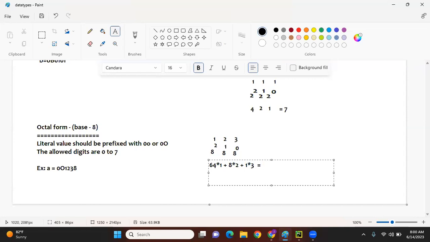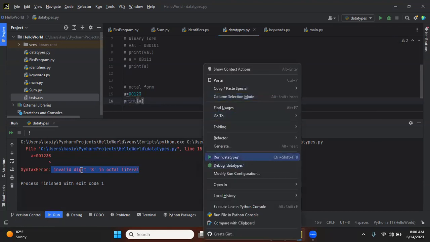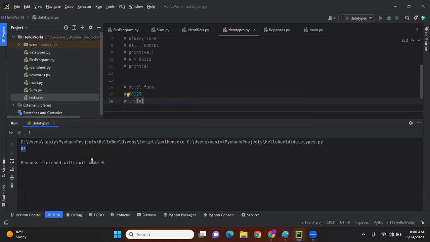Any confusion? 64 plus 16 plus 3, 83. Are we able to crack the formula? Now, if I am trying to print A, it should print 83. Otherwise, our formula is wrong. But it cannot be wrong. So if you see, 83 is the output. Are we able to crack it?